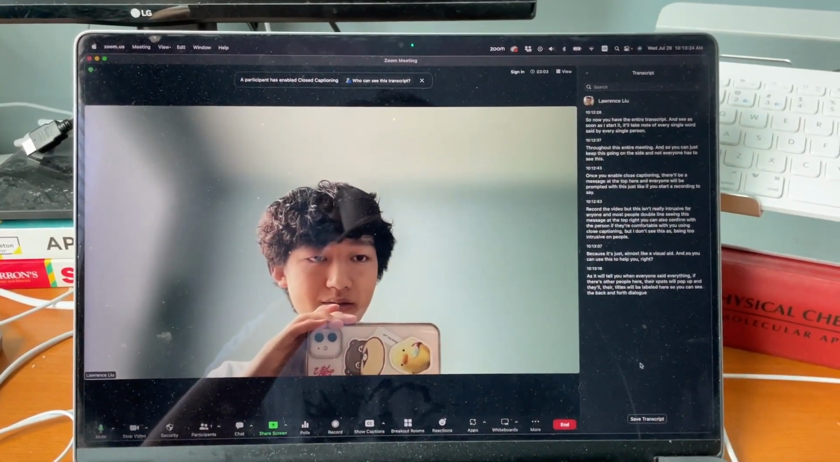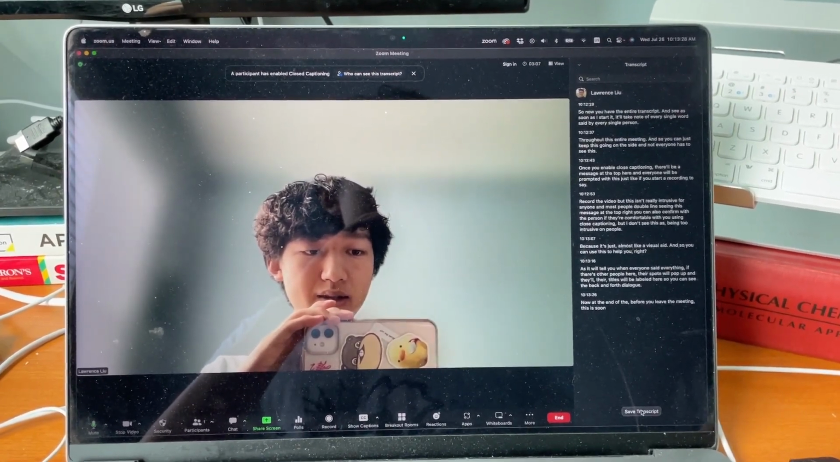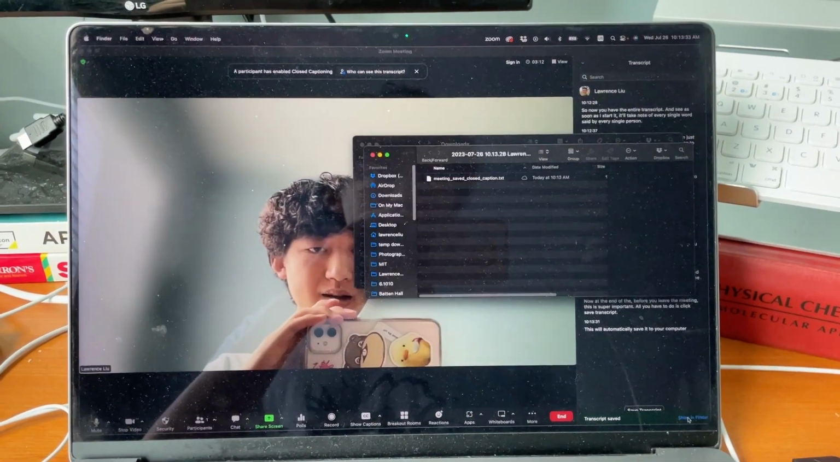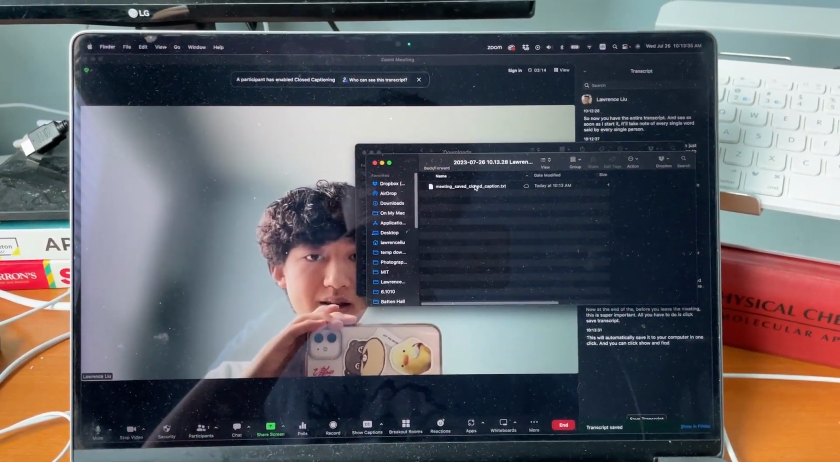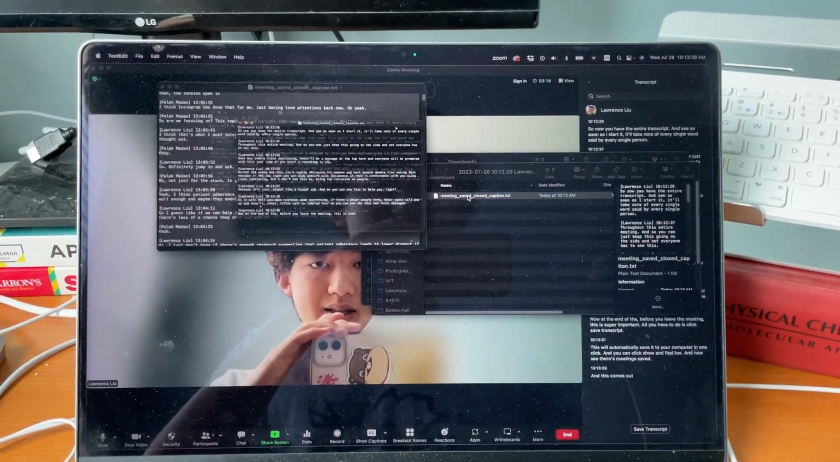Now at the end of or before you leave the meeting, this is super important. All you have to do is click Save Transcript. This will automatically save it to your computer in one click. And then you can click Show in Finder. And now see there's meeting saved. And this comes out as a TXT file.